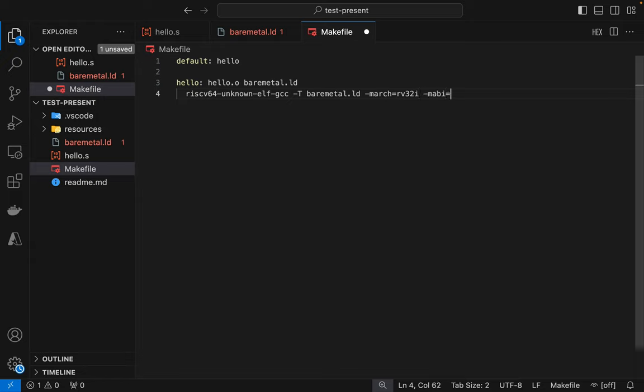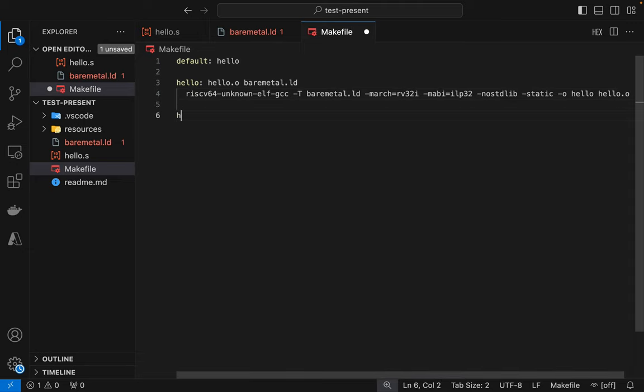And then the application binary interface is set to assume that all ints and longs and pointers are 32 bits. Since I'm not interacting with any standard library code, I'm going to exclude linking the standard library. And then I'm also going to build this executable statically so that there are no external dependencies, load libraries, etc. And then finally, we're going to output the executable and accept as input the object file.